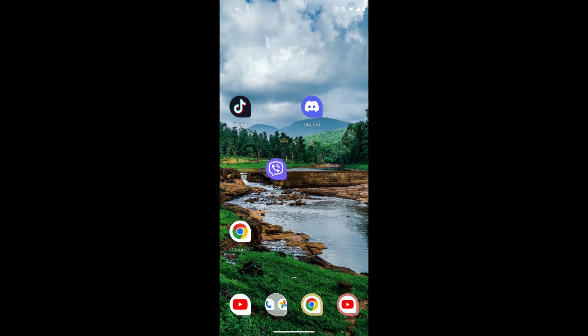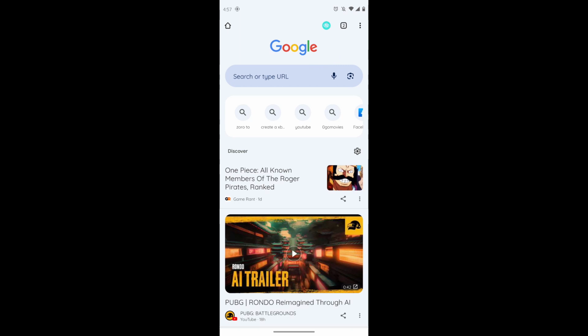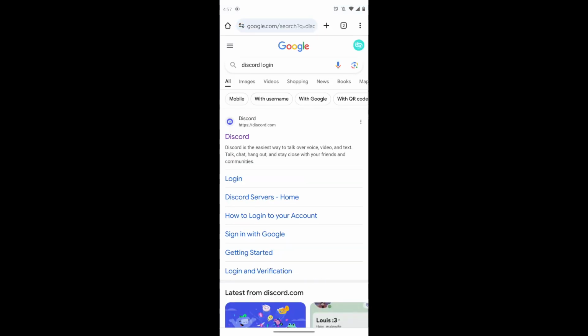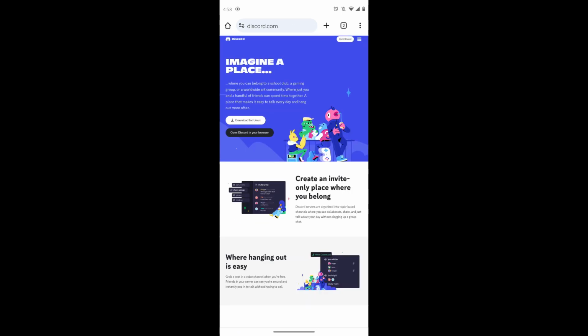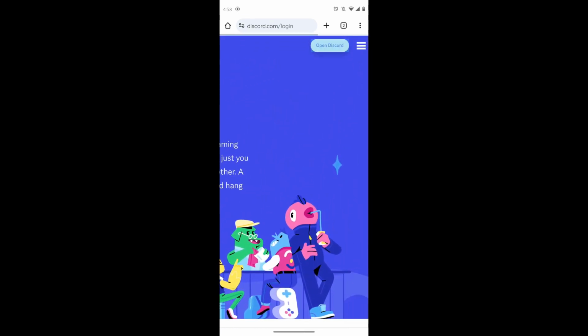So if you want to redeem your Discord Nitro code, first of all you have to open up a browser. After opening a browser, search for Discord login. After searching for Discord login, you can find the first option, tap on Discord, and over the top you can find the login option. Tap on login and log in to your account. I have already logged in to my account, so it is directly opening my account in the Chrome browser.